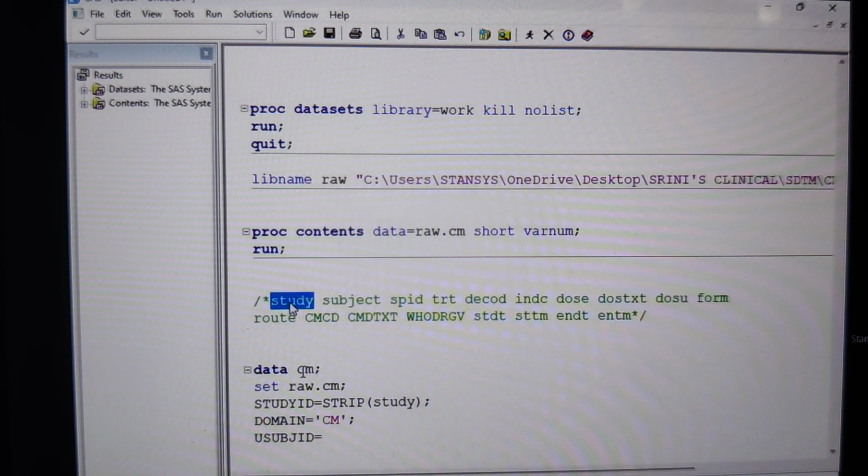Now I want to create USUBJID. I have a variable called study. I'm going to take that one first of all. So now I'm writing strip of study, double quote symbol. What do I want to have? I want to have a hyphen symbol. Again, double quote symbol. Now do we have a site ID here? We don't have. No. Now I want to get the site ID.